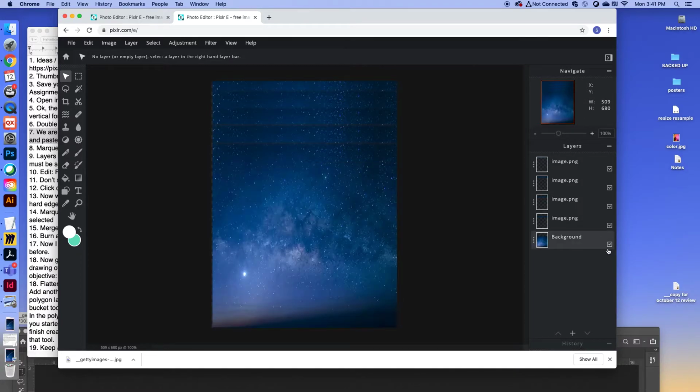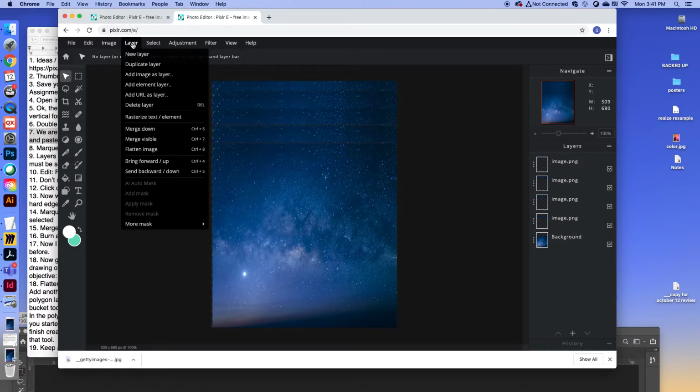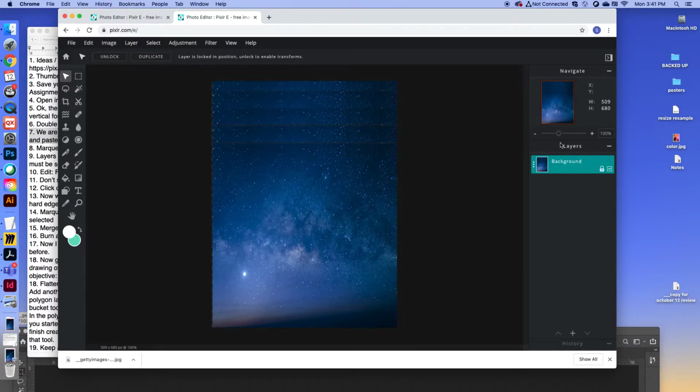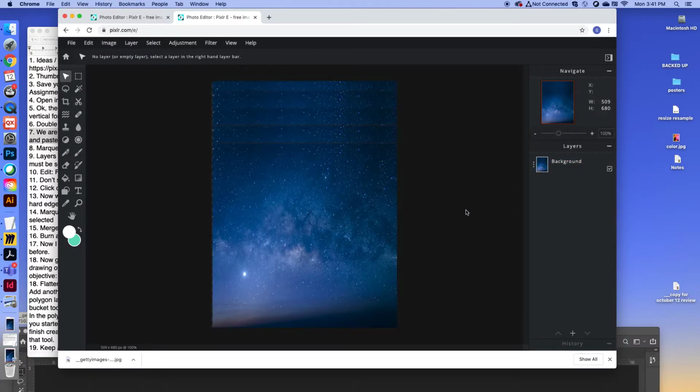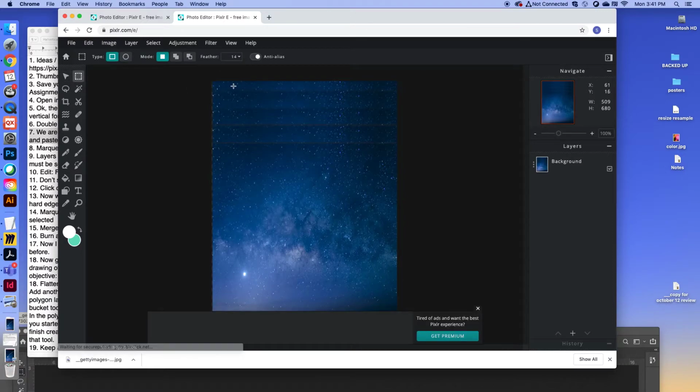Okay. Now I'm going to combine all of this so that it's one layer. Under layer and merge visible. Okay, now it's back to one layer, locked again. So I'm going to right click that and unlock it. Okay, now this, I'm not loving the proportion here. I'm going to go like this and make it skinnier.